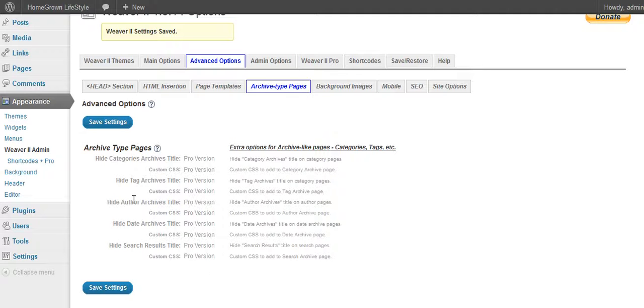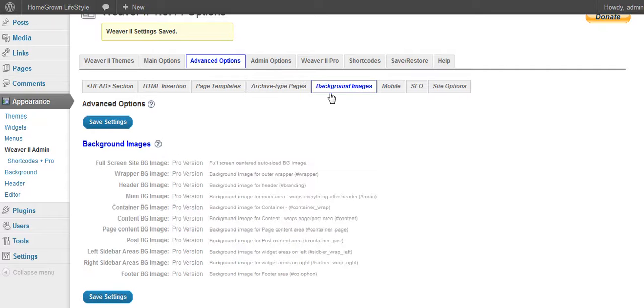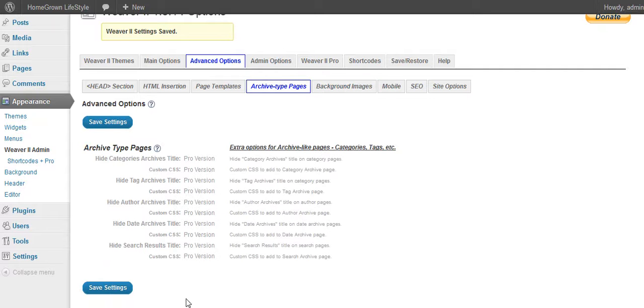If you have a graphic designer making a bunch of Photoshop files for you, where the whole site should look, then this may be handy to get the different backgrounds as you cut into the sections to have it work the way you want it to work. That would be the background images here. And this is just so you can hide the titles in your archived type pages.